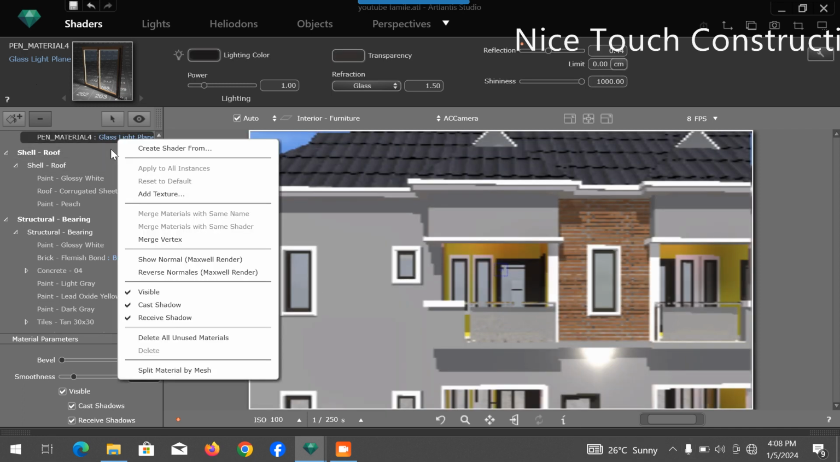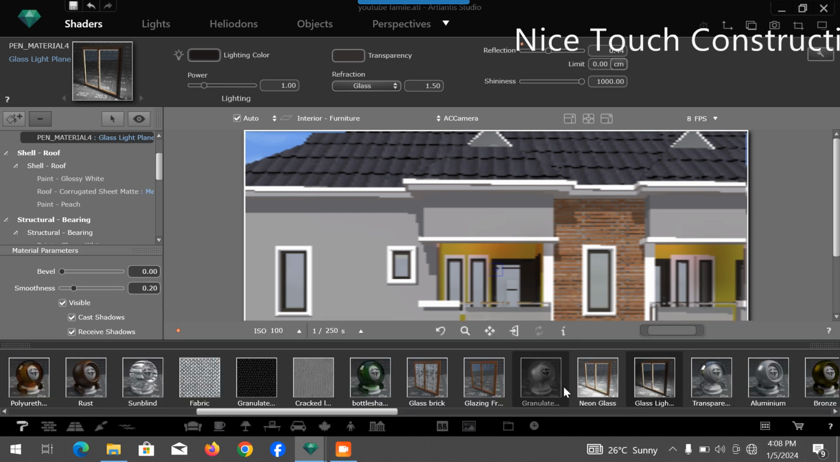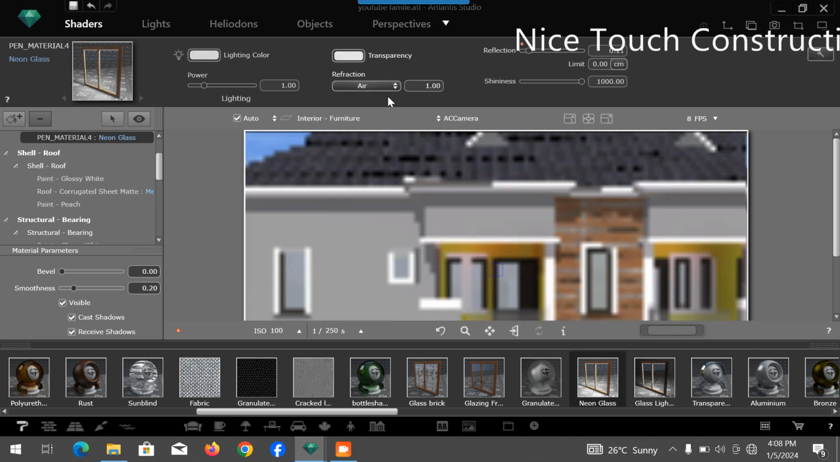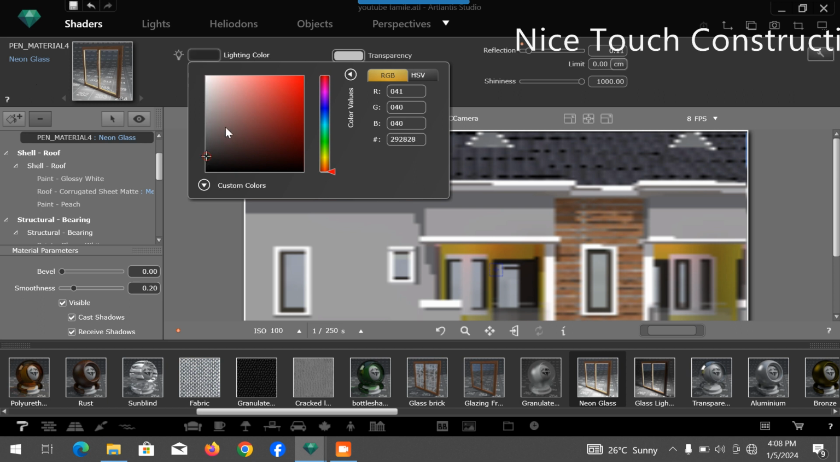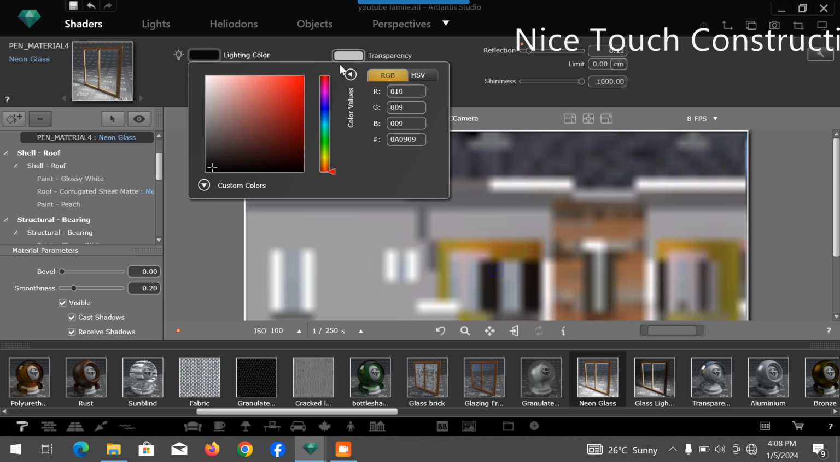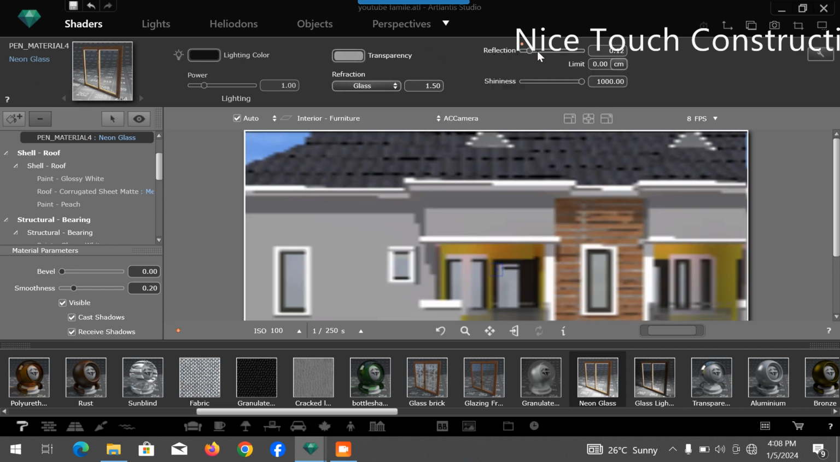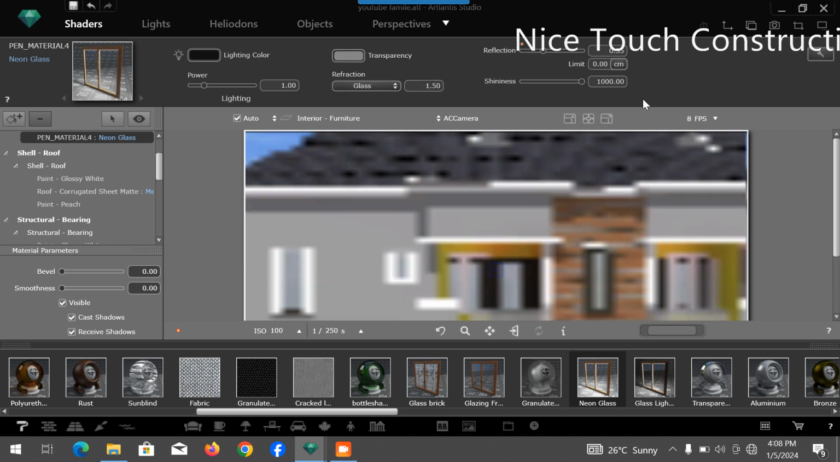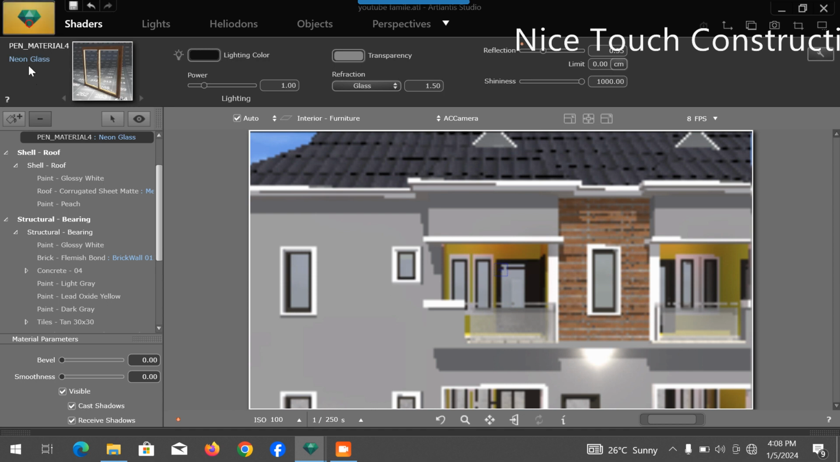This glass light panel, I don't like it. Let's change it. Let's use this nano glass for it. Come here. We come to this dark side of it. Then transparency, let's make it a little bit. Reflection, let's come up a bit. Then the shine smoothness to 0. Okay, I'm cool with that.